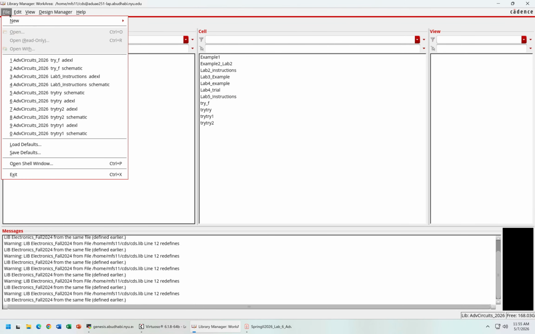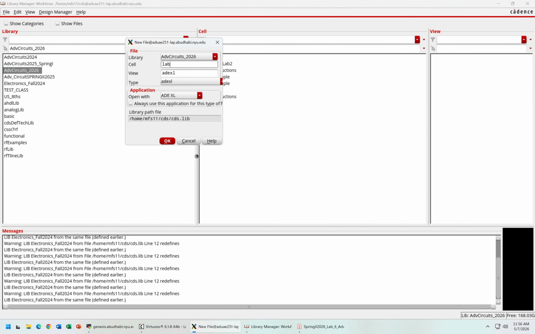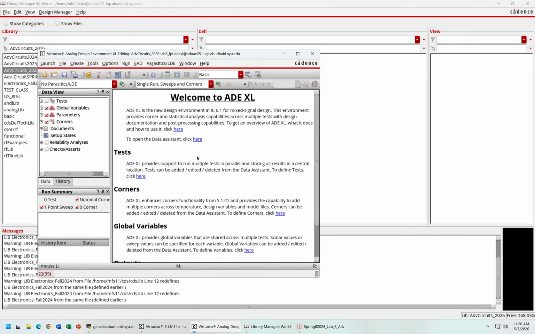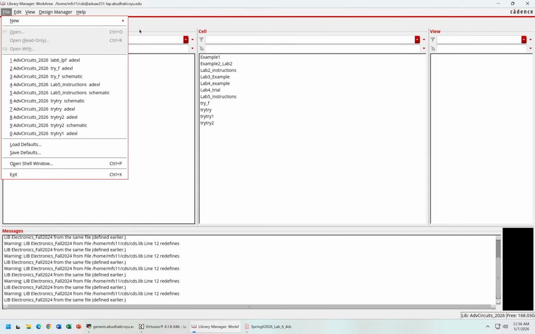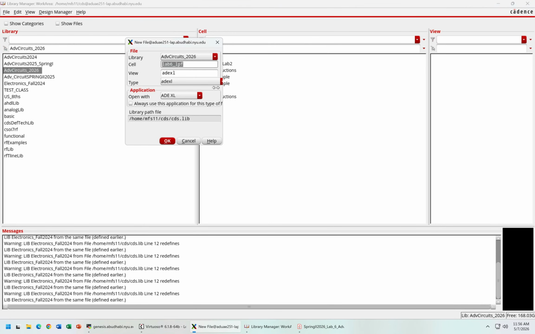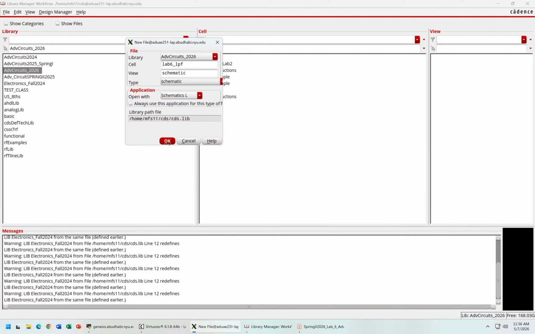So let's go to File, New Cell View. I'll call it lab 6, low pass filter. Not the ADXL. Did I name it now? No, not yet. Okay, so File, New Cell View, lab 6 low pass filter, and I need the schematic here. Schematic, okay.